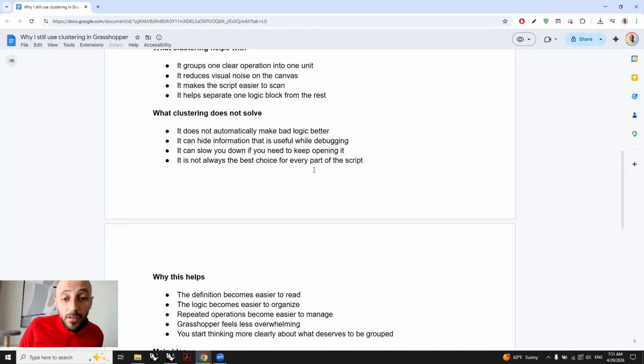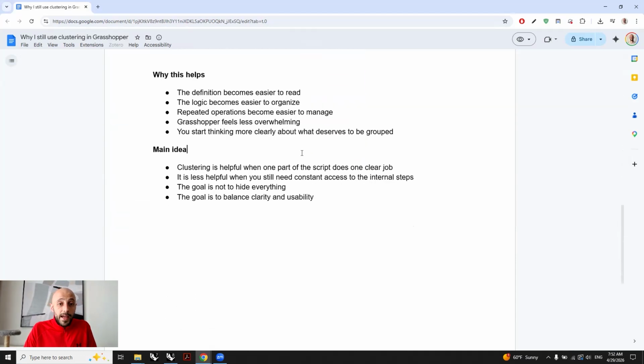It can slow you down if you need to keep opening it, and it's not always the best choice for every part of the script. And it's helpful for making the script a lot easier to read, easier to organize your logic, and you can repeat this to make your repeated operations easier to manage. Grasshopper feels less overwhelming, as I've been telling you all the time. You start thinking more clearly about what deserves to be grouped.